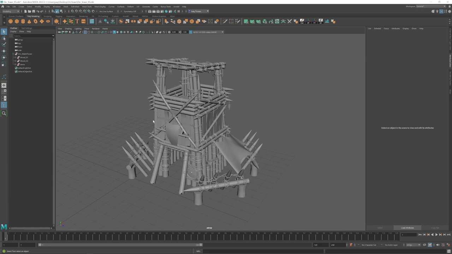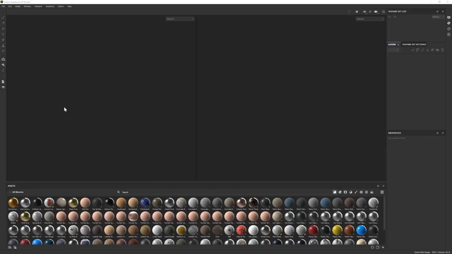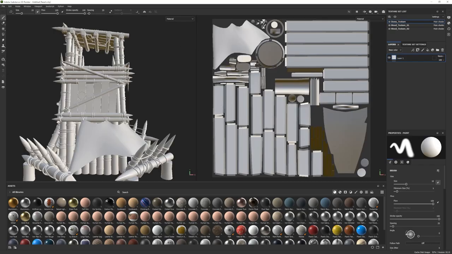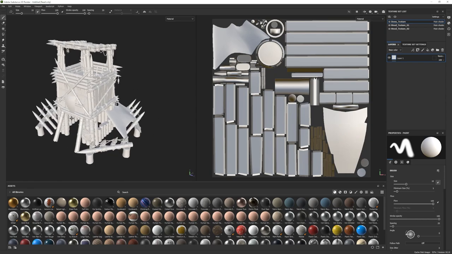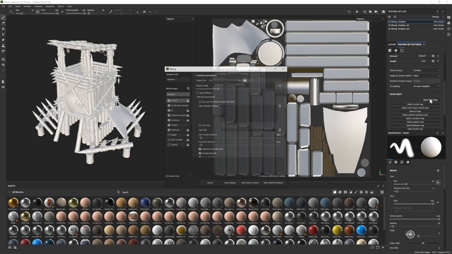So that's exactly how I did all of those UVs. Now let's jump over to Substance Painter so we can start texturing. All right, so now in Substance Painter, let's go ahead and load in our FBX file from Maya. And once everything's loaded in and it looks all correct, we can go over to our texture set settings, scroll down to bake mesh maps, and we can bake out our textures.